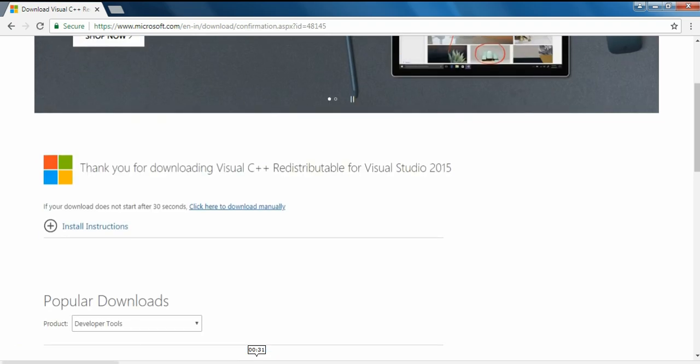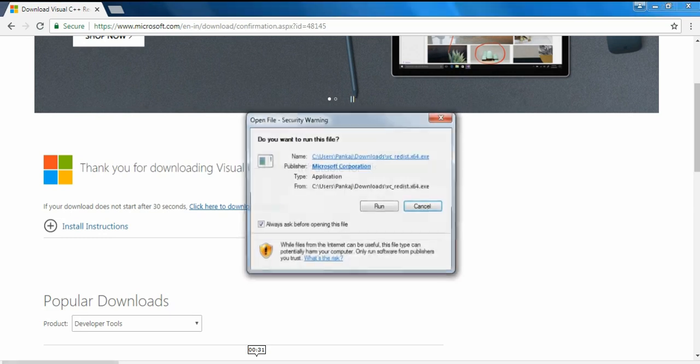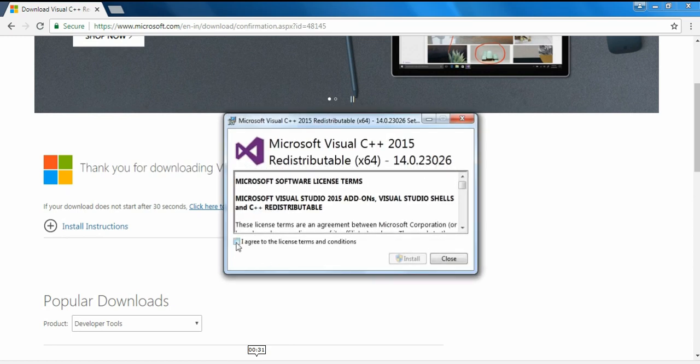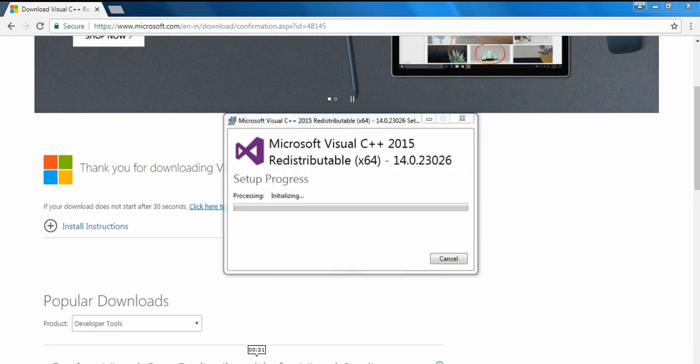When the downloading is complete, you need to double click on the downloaded file, or execute that file, and click on run, agree to the terms and conditions, and install. So installation is done.